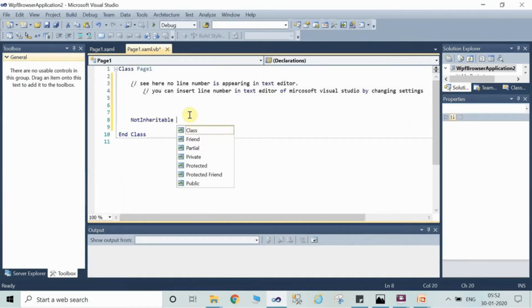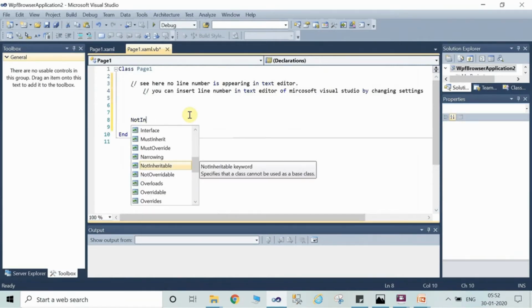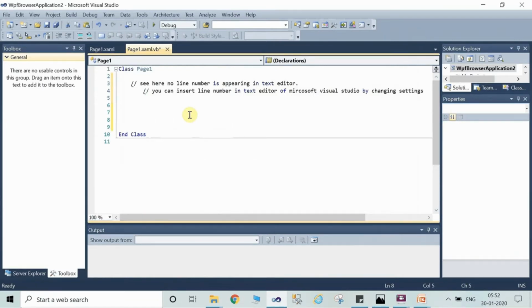As soon as you select the line number setting, you are able to see on screen the line numbers in the text editor.